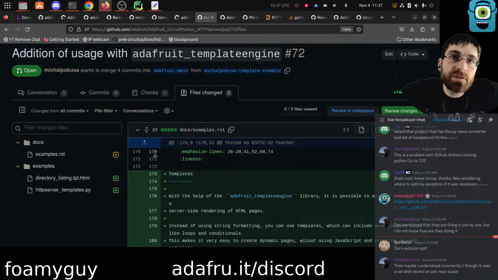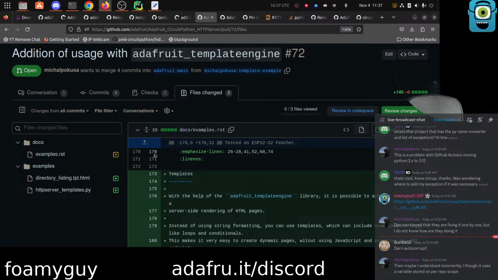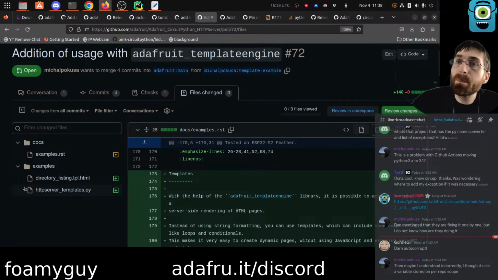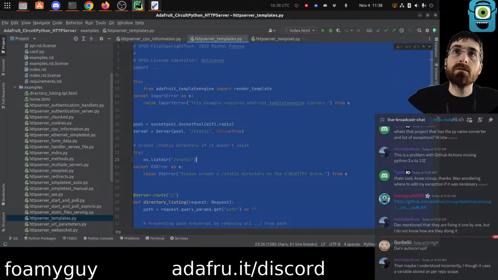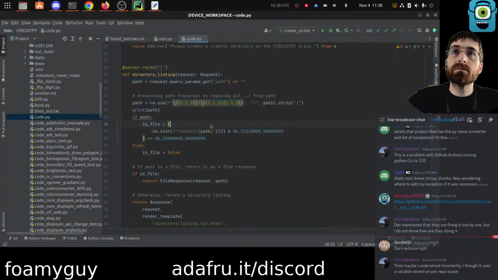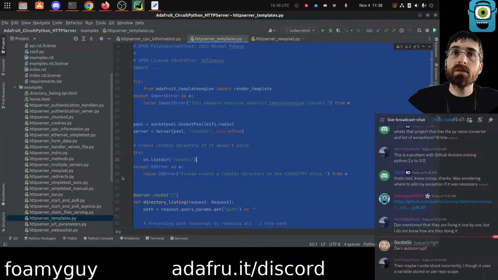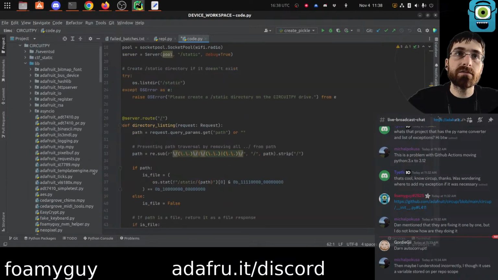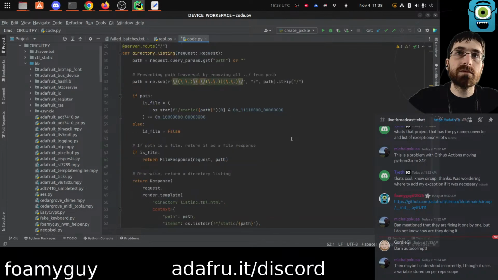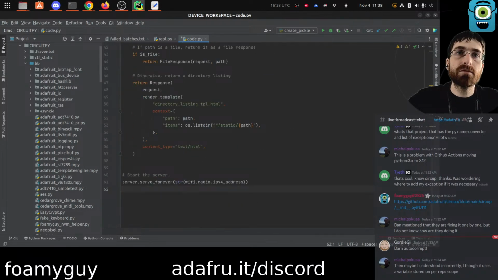I'll be right back. HTTP server templates. And then directory listing, which goes in the root. In the root? Or does it need to go in static? Root.